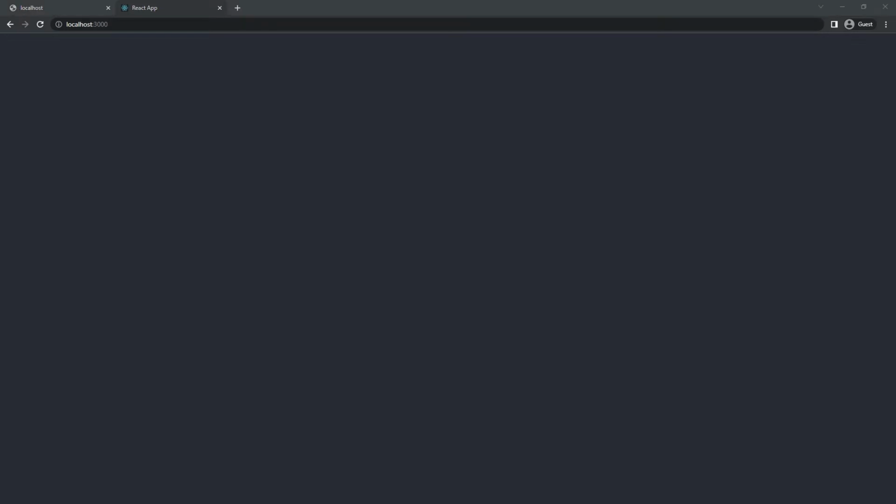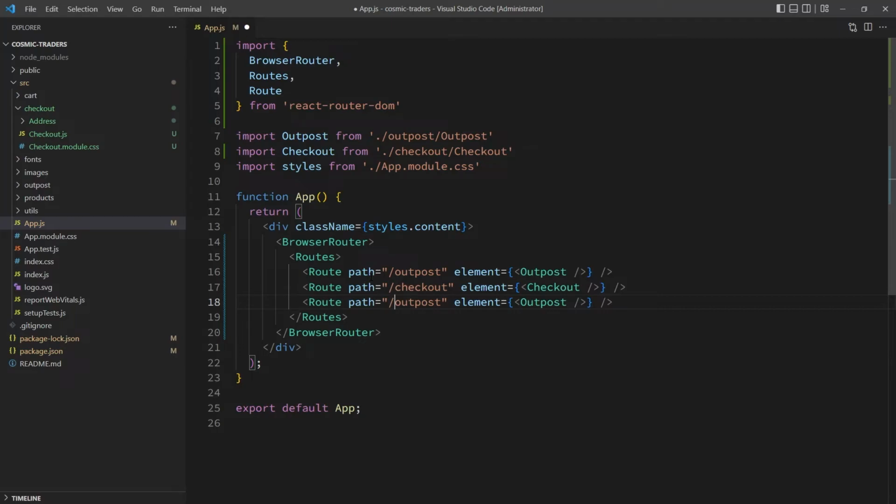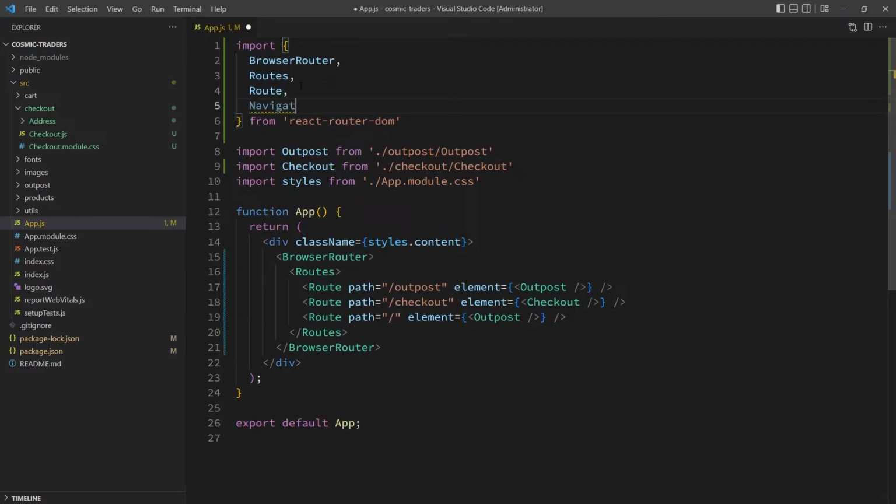To do that, we need to define a redirect route. So let's duplicate our Outpost route and copy that down here. And then we're going to set the path to just /. And we could technically just load the Outpost component here, but we want to have it actually redirect. So we need to import Navigate also from React Router DOM. And then down here, instead of rendering the Outpost element, we will render the Navigate element. And we will tell it to navigate to the URL /outpost. So now when a user navigates to the root of our site, it will redirect them to /outpost.